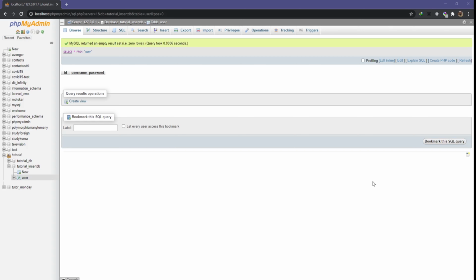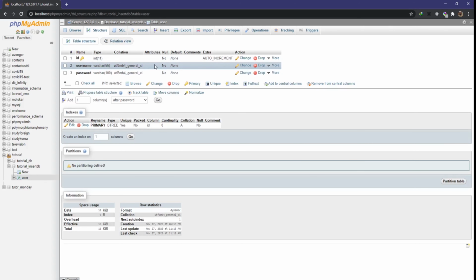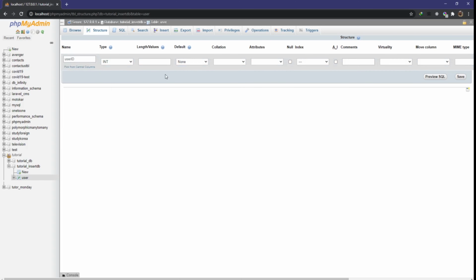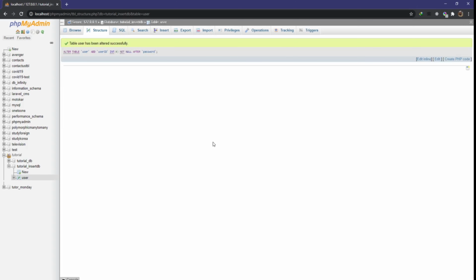So now let's start. First thing, you need to have a user table, which I already have over here. And what we need to do is add another attribute inside the table. So we can go to add one and go after the password. You need to add user ID. Okay, so this is user ID. You can go for it and save.